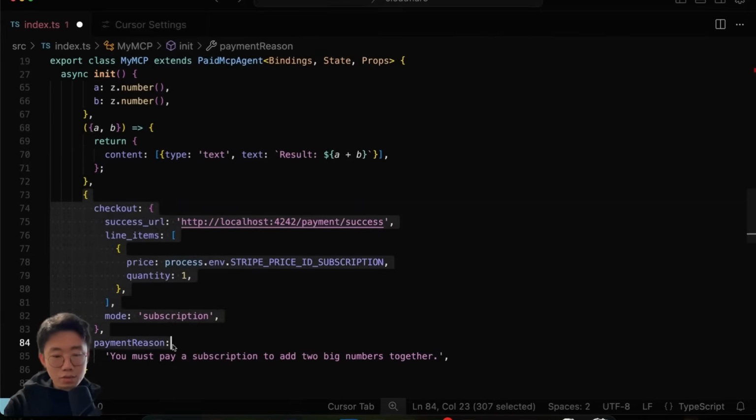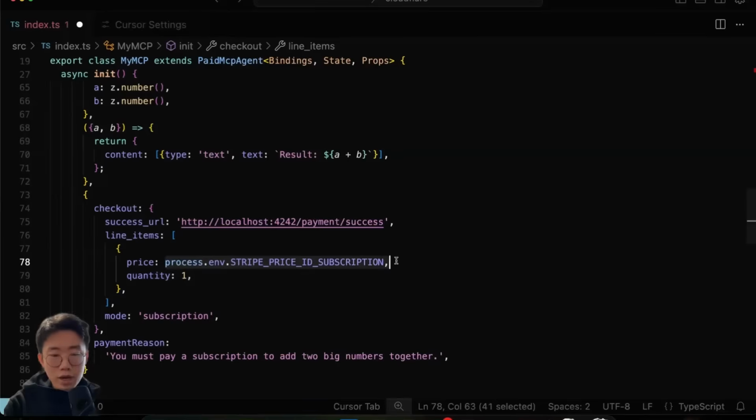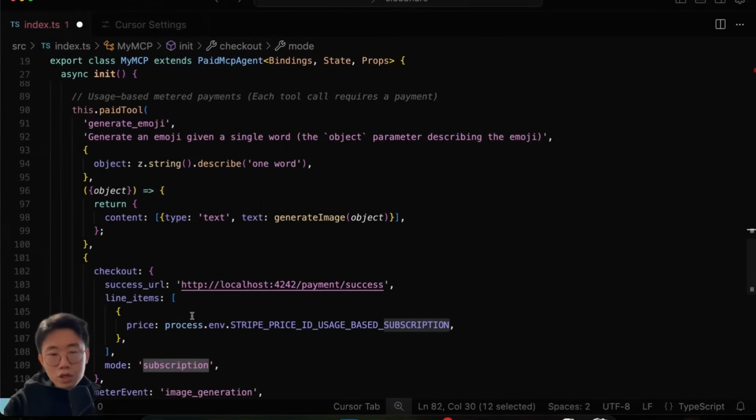You can also create a subscription payment, where the setup is almost identical, except the pricing will be recurring, and you can set up a flat rate fee here. And pasting over the price ID, the mode will be subscription. But the most interesting part is this usage-based payment method. Every time a user uses an MCP tool, it will record usage and consume the credits.